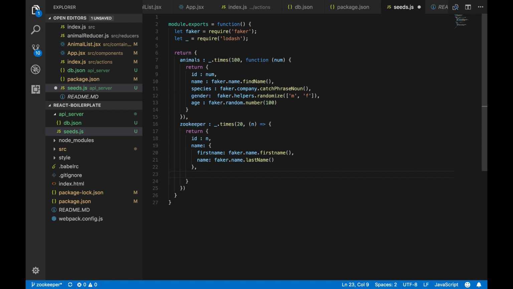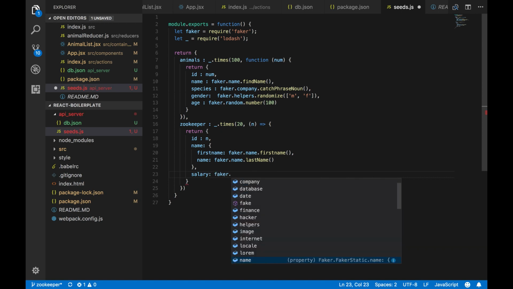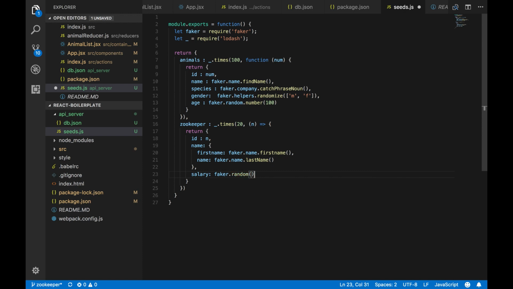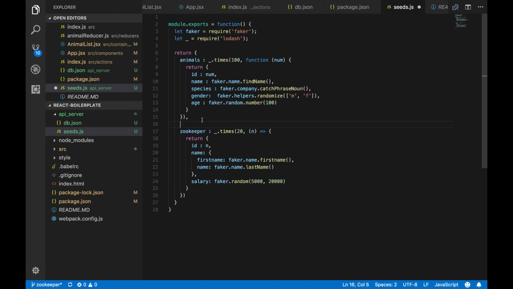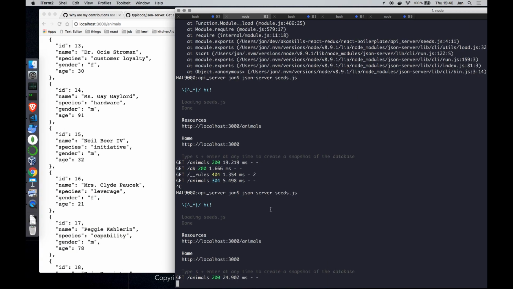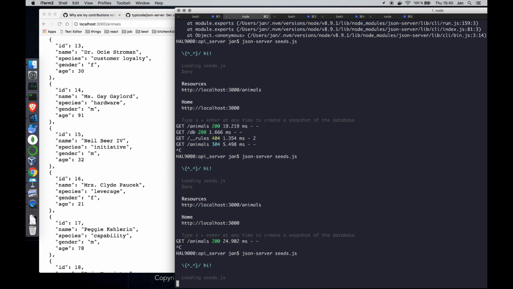And the salary should be enough. The salary of these guys should be a randomized number between, let's say, the lower level guys are earning like 5,000 euro a year, and the higher level guys are earning like 20,000 euro a year. This should be it. So as you saw, I only provided a new object here of kind zookeeper. This will be the route that is available, and hopefully now in a perfect world it should work.